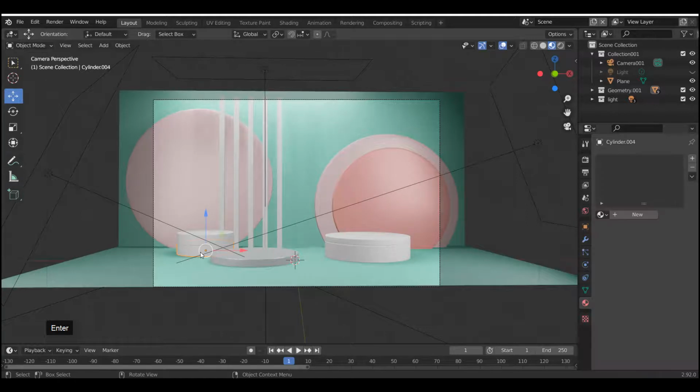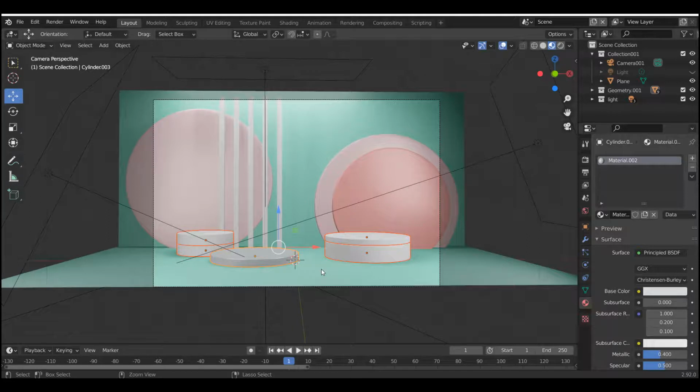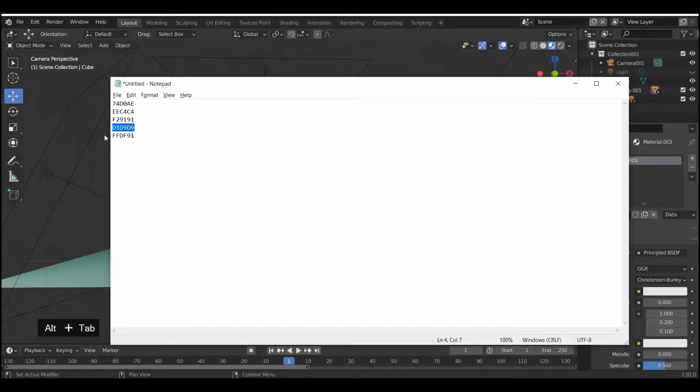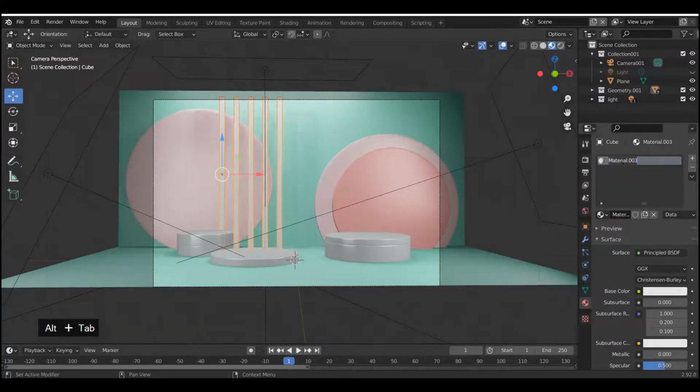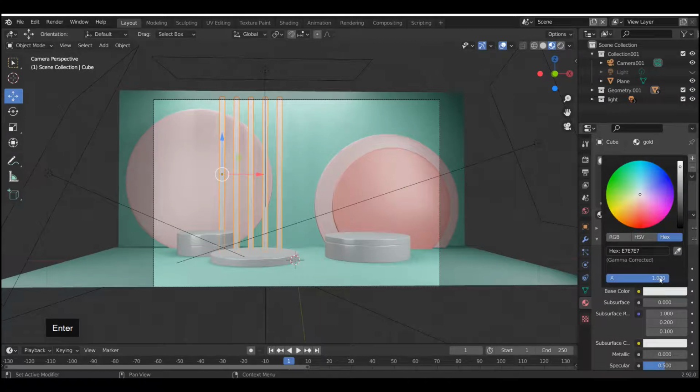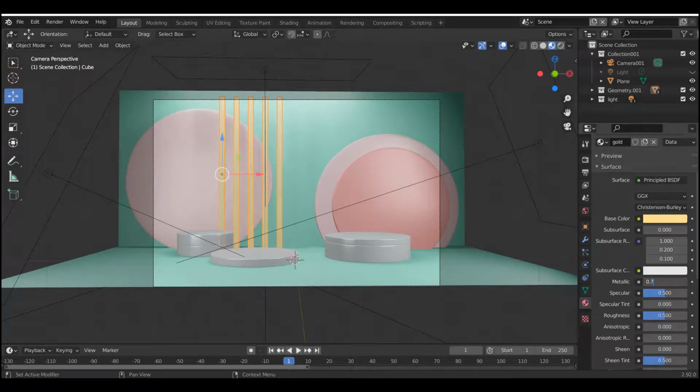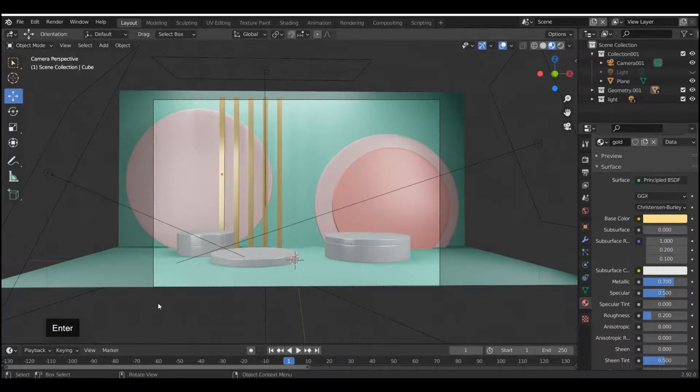Now we'll select all this by pressing shift, select, and last one this, and Control L and materials. So we'll apply all materials to it. Now select this one, and this is a gold color, so it's gold. This one, metallic is 0.7 and the roughness is 0.2.